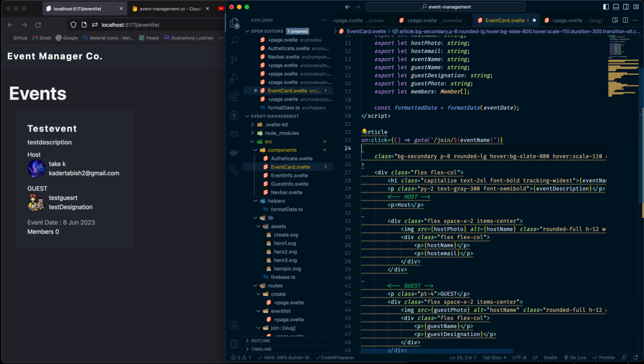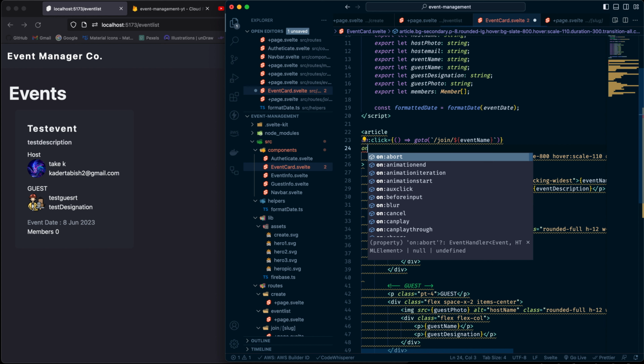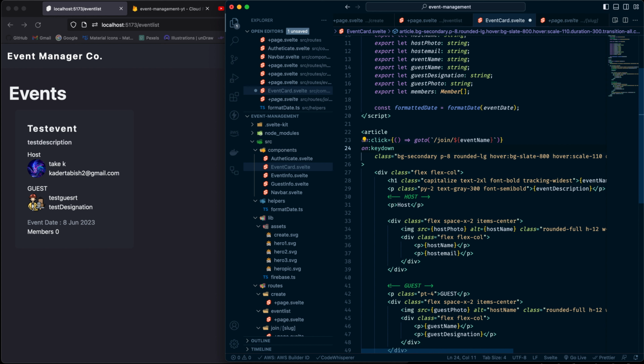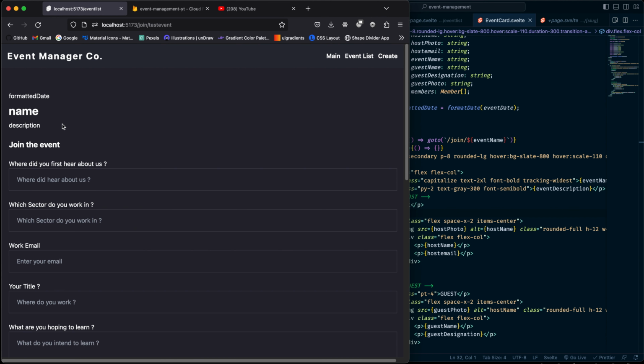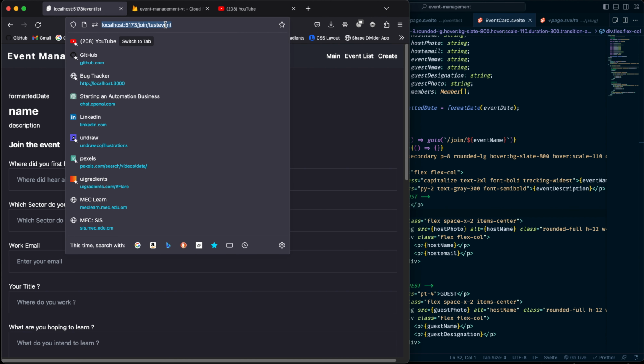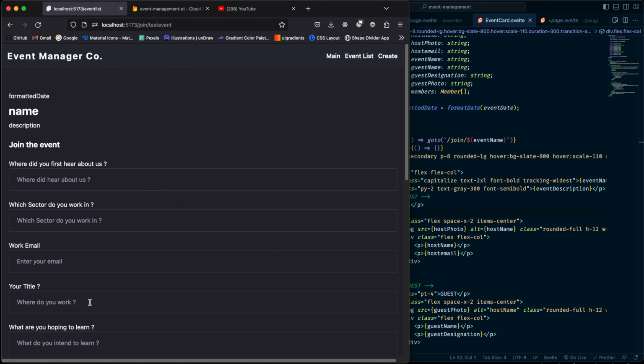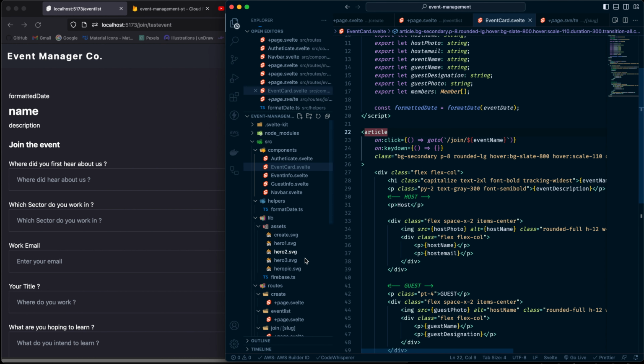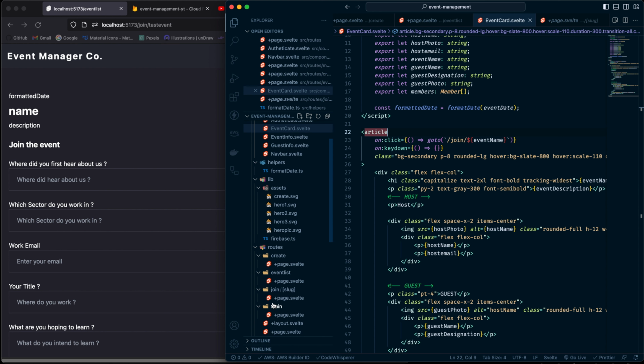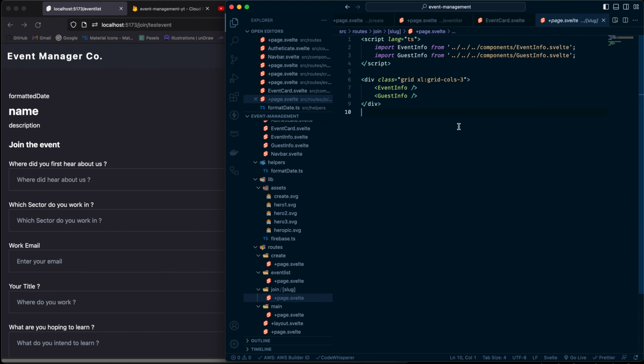To get rid of that, what you have to do is add on key down, and just give it an empty callback function. That gets rid of all the errors. Now if I hit save and hit this button, it takes me to this page right here, which is test event, and right now this is rendering nothing out because we haven't configured this. So let's do that now. Go to join here, and let's start building this out.